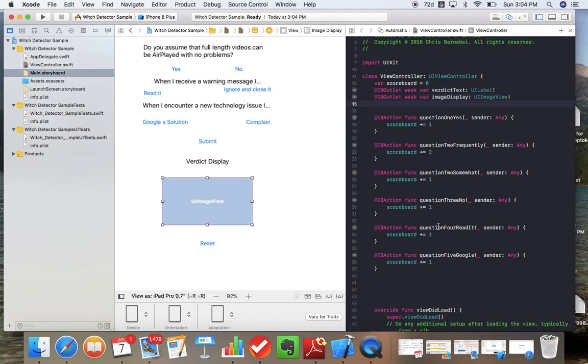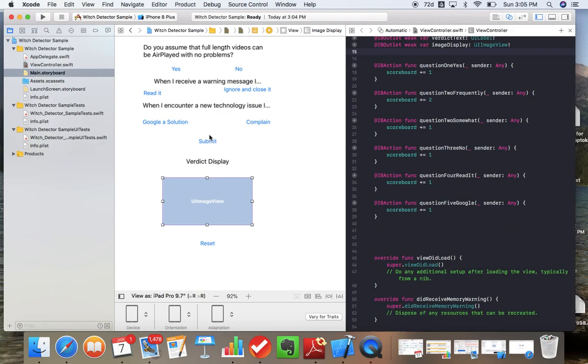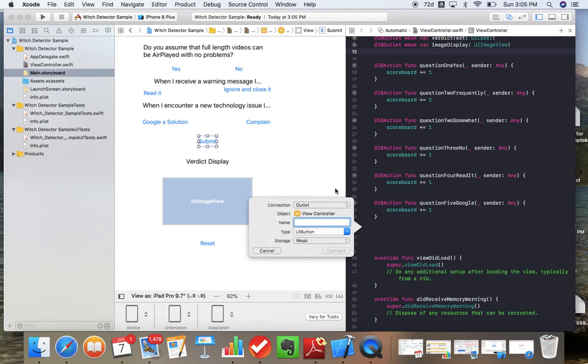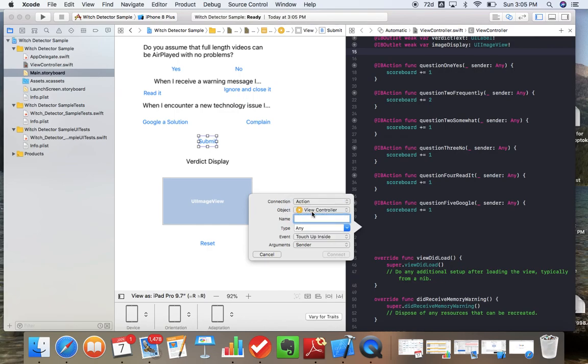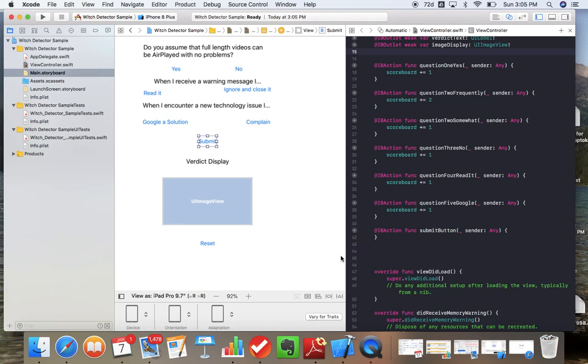All right, now it's time to code our submit button, or you might have worded it as press for verdict, however you worded it. I'm going to click on submit, hold down the control key, click and drag. This time this is going to go underneath my question 5 action. This needs to be an action because it's going to actually run some calculations. I'm going to call it submit button and connect.